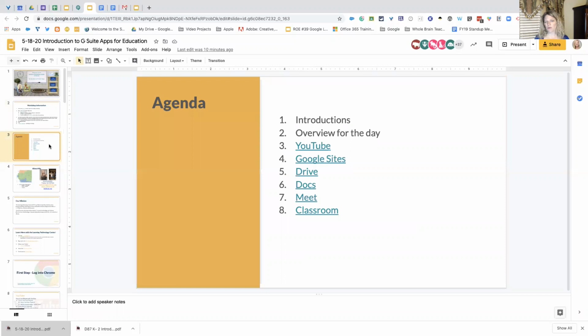So today we are going to go over these 6 different apps within the G Suite apps for education. And again, we've got 3 hours with you. This will go fast. We might not get into them as deep as you would want to learn about them, but again, today is just an overview and introducing you to the apps.